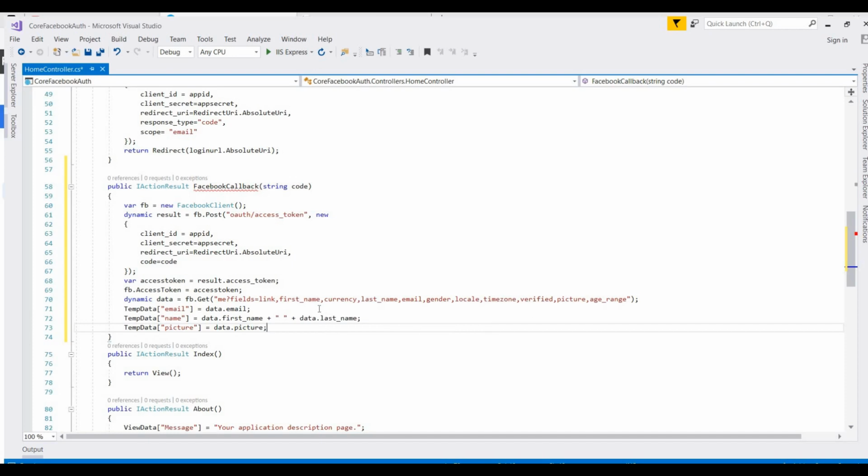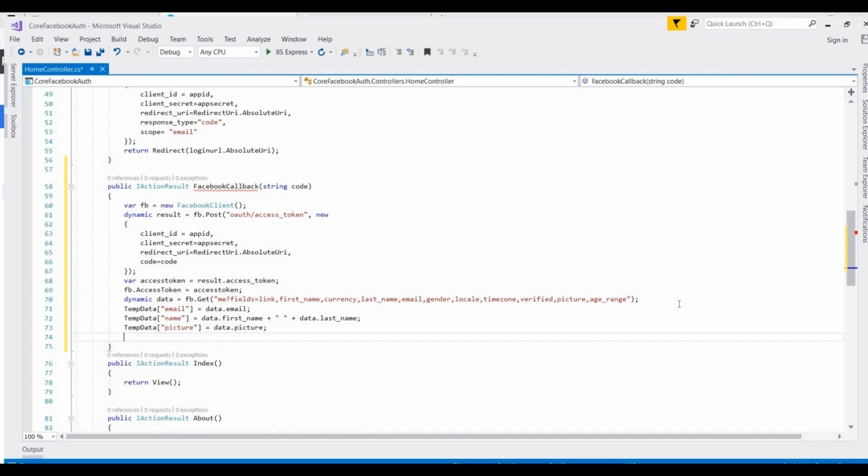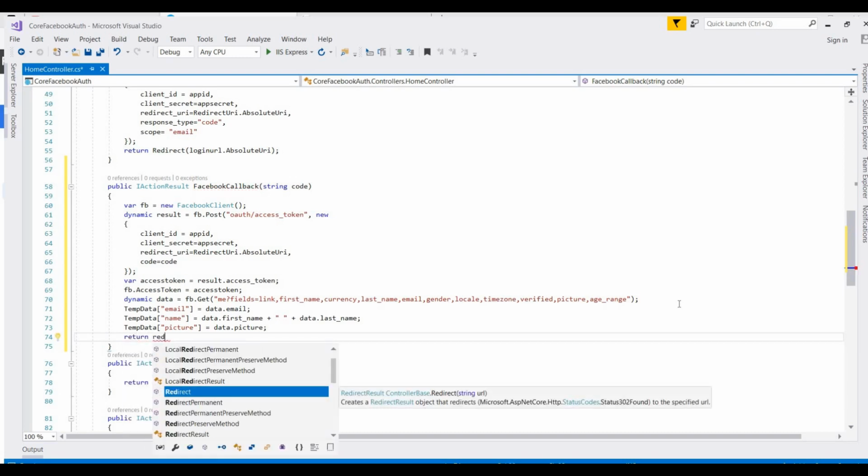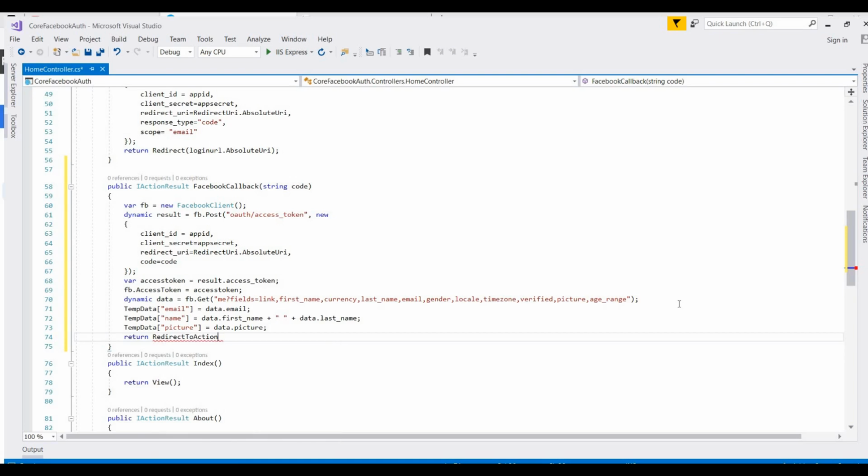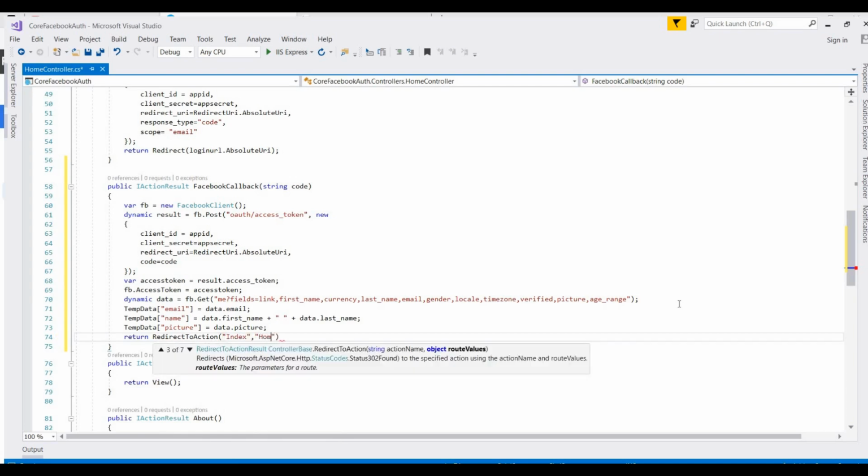So if we want to store these values, you can access these values with this dot, then this property name. And then we redirect to home, return RedirectToAction. Here I am writing the action name, Index, and this is the controller name.